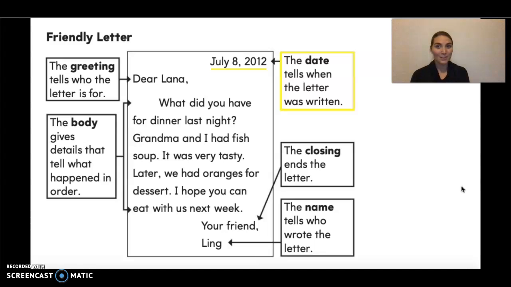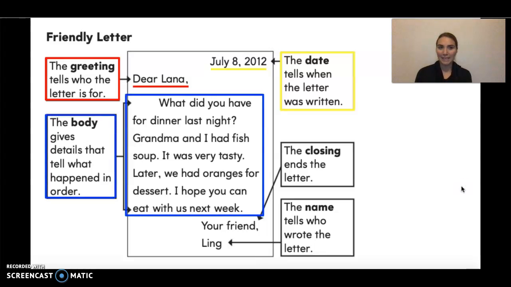The next part you will see is the greeting. The greeting tells who the letter is for. It normally says, Dear friend, or Dear and then the name. The next part of the letter is called the body. The body gives details that tell what happened in order. This is where you tell your message or your story.